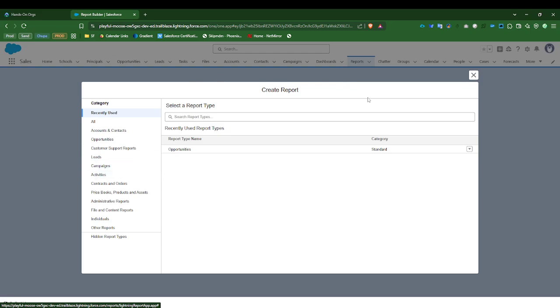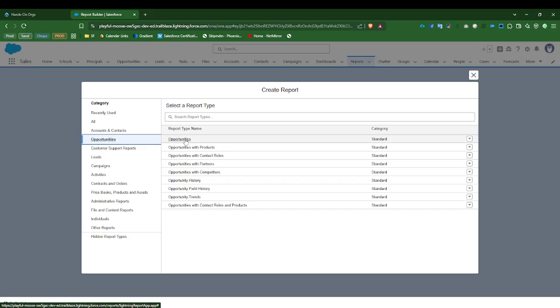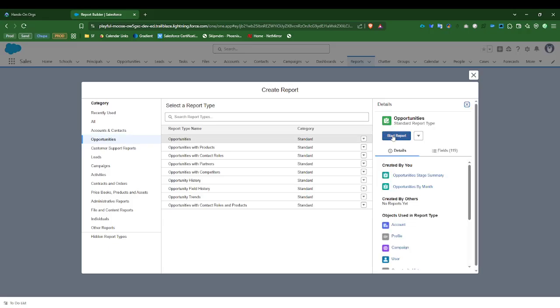Okay, so if you click on this new report button, here we are. In the left side of your screen, there are categories. We have all, and I will talk to you about the report type. These are the report types. But first, let's just click on the opportunity. If you don't see it under recently used, you go to the opportunities, and here it is. Under the opportunities, all the reports regarding the opportunity will be here. So let's click on this opportunity, and this will open.